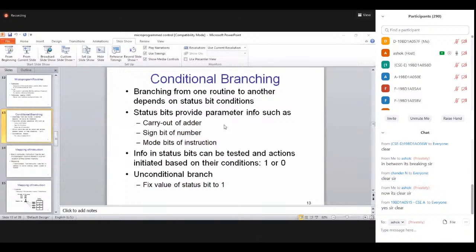Such as you can see in your adder circuit, when you are adding two numbers, there is a possibility of getting some carry. So those are your status bits which provide the carry out of an adder circuit. Like that, the sign bit of a number, whether it is positive or negative. Like that, mode bits of instruction, in which mode the instruction gets, the instruction type. You'll be seeing this in your second unit of CPU, where we'll have different modes and different types of instructions, such as indirect addressing mode.